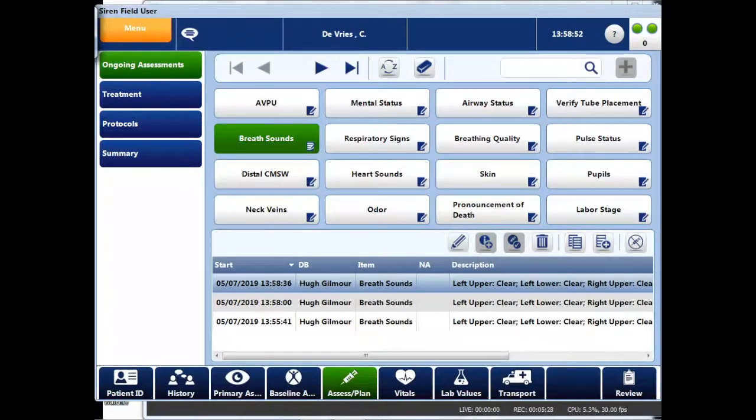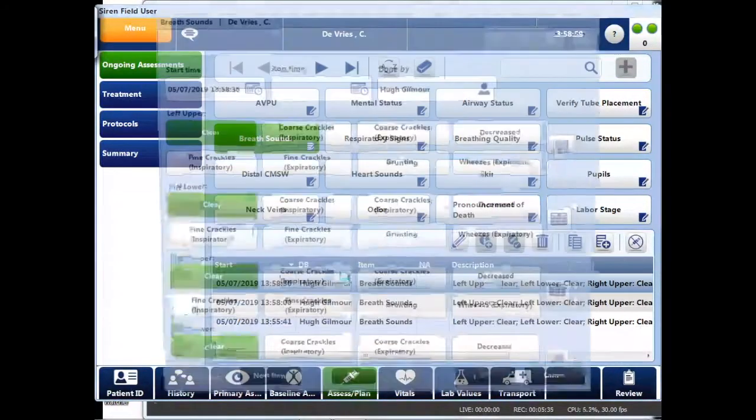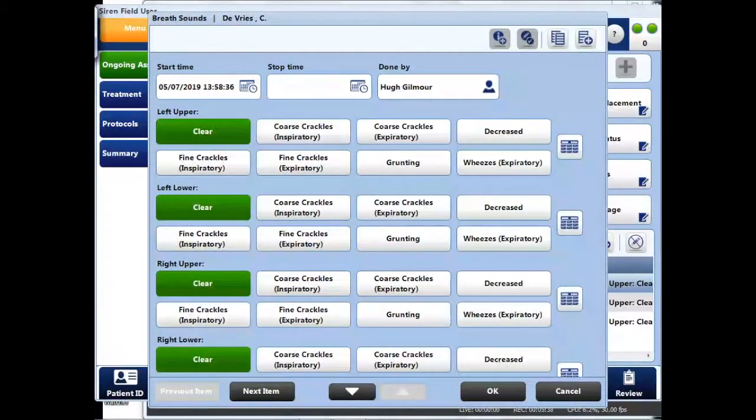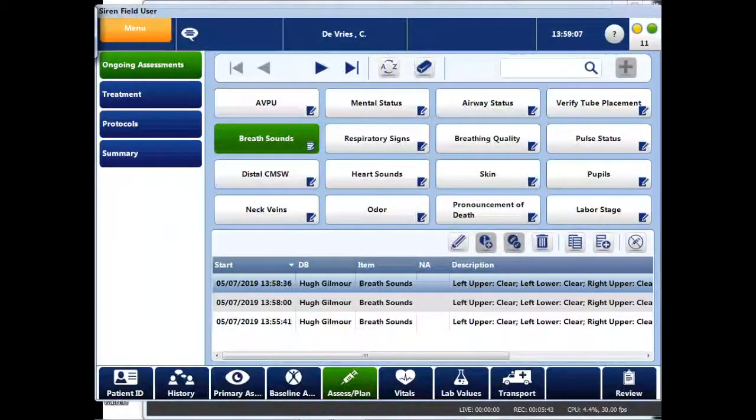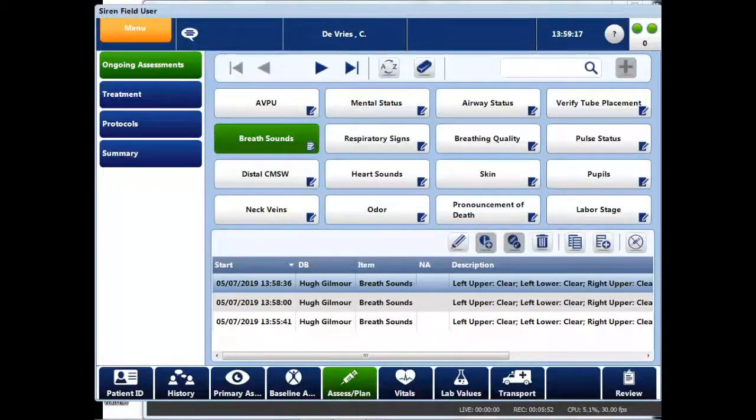So if there are no changes from my previous entry, that can save you a little bit of time. You just use the copy button and recreate that. If there are some changes, you can still open it and edit it so that there are changes in relation to the previous entry. And you can do that with any treatment, and with any ongoing assessment. That's very helpful and can potentially be a big time saver if you are reevaluating something or readministering a treatment multiple times during the time with your patient.